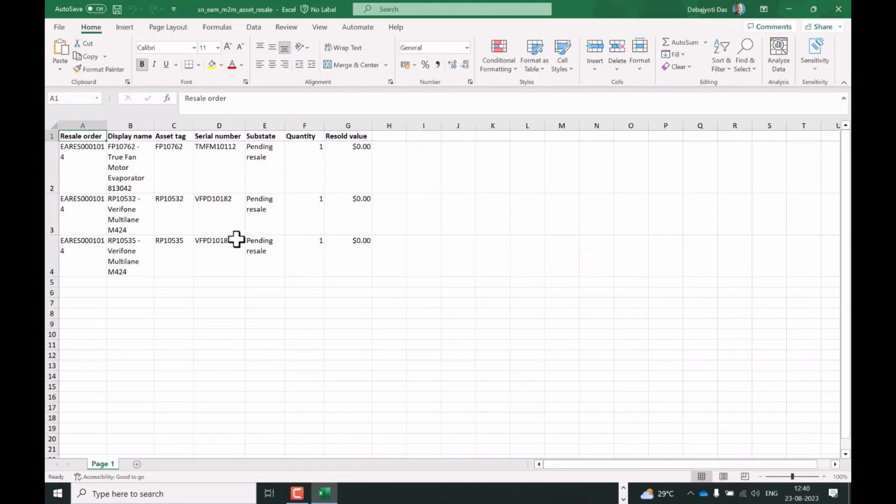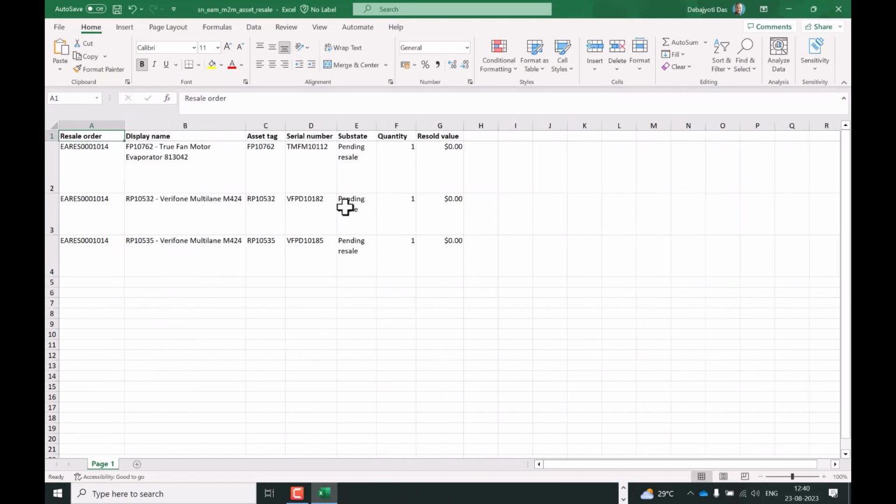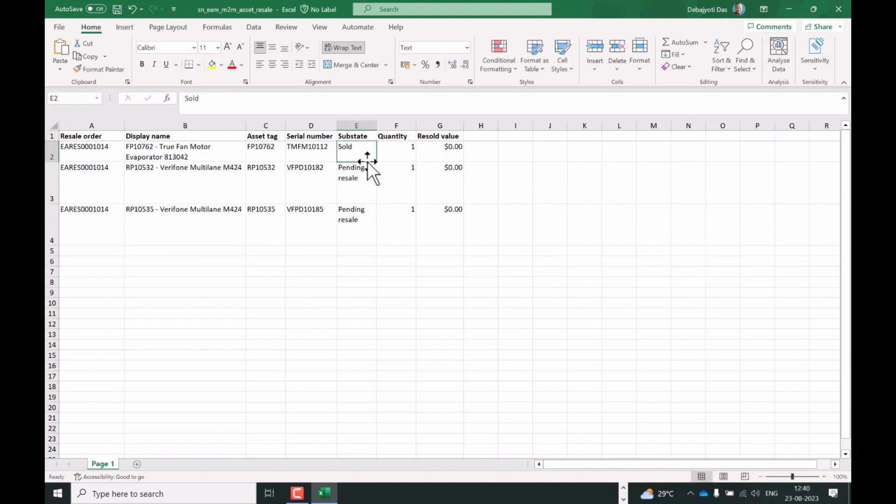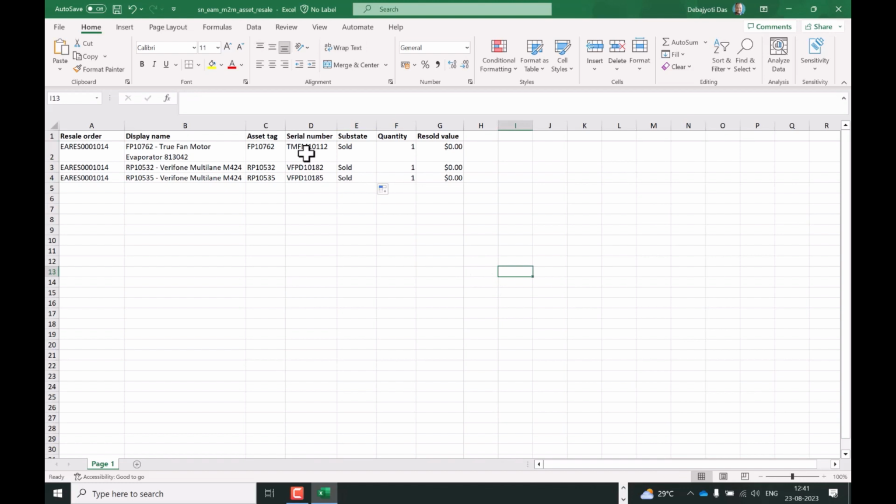So this is how the template looks. I have three of my resale assets and their substate, quantity, and resold value. The first change one has to do here is update the substate to sold. It is very important. The same is informed a step ahead. Once we start the import process, you will get to see those messages. The second part is updating the resold value.